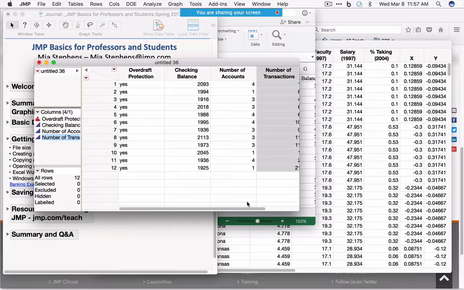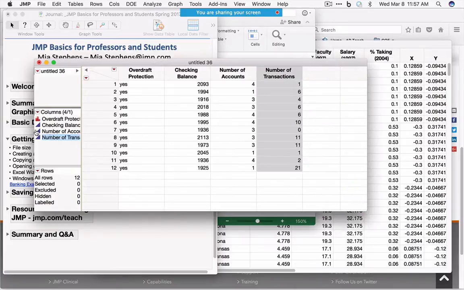The first thing you want to do anytime you pull data into JMP is make sure that the correct modeling types are assigned. If JMP sees numbers, it's going to think it's continuous. If JMP sees text, it's going to think it's categorical. Now we can also pull data in directly.